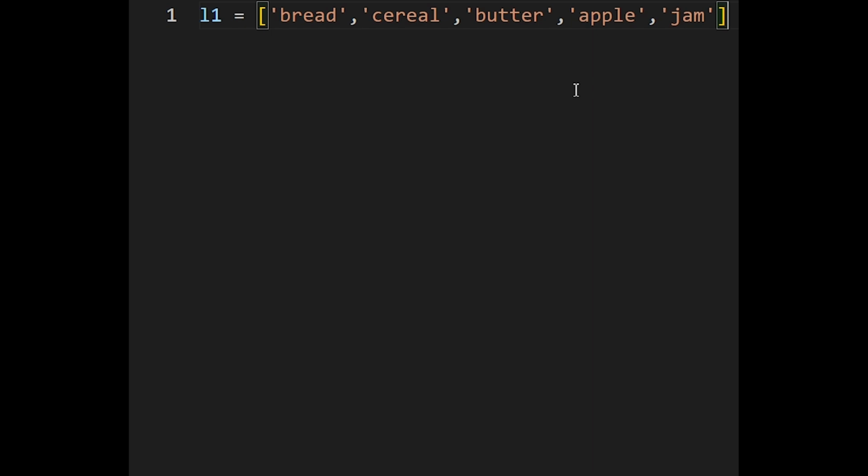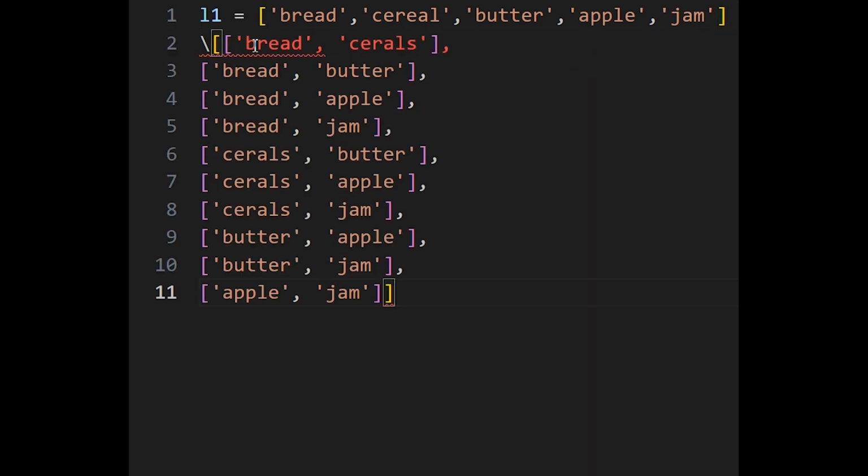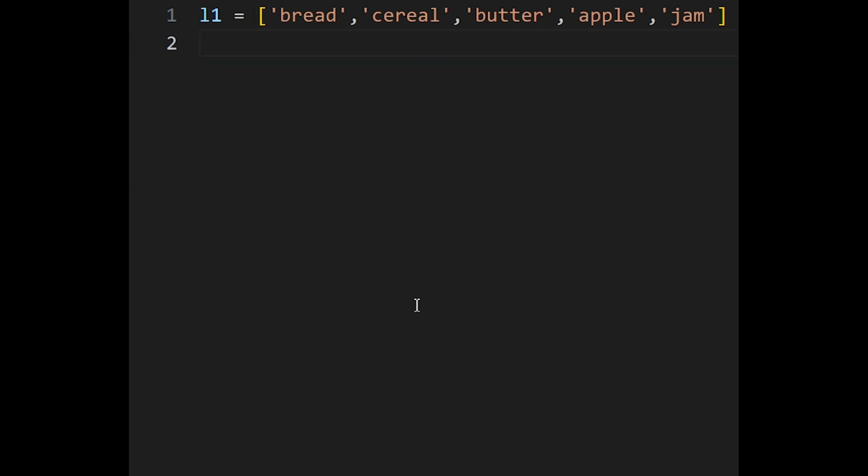Let's suppose we have a list of 5 different items: bread, cereal, butter, apple, jam. Now we have to generate set of frequent 2 items, something like this. We have to generate list of frequent 2 items like this: bread and cereal, bread and butter, and so on. Now let's see how we can generate this using Python.